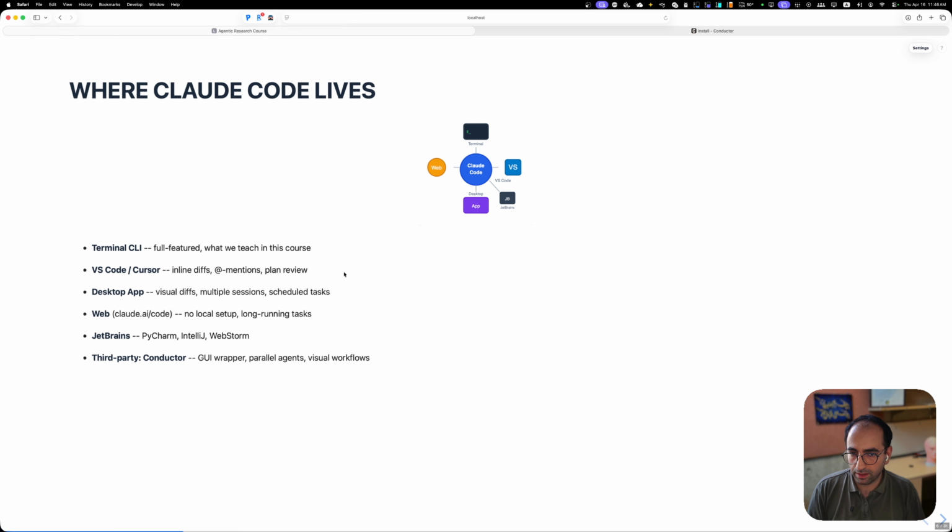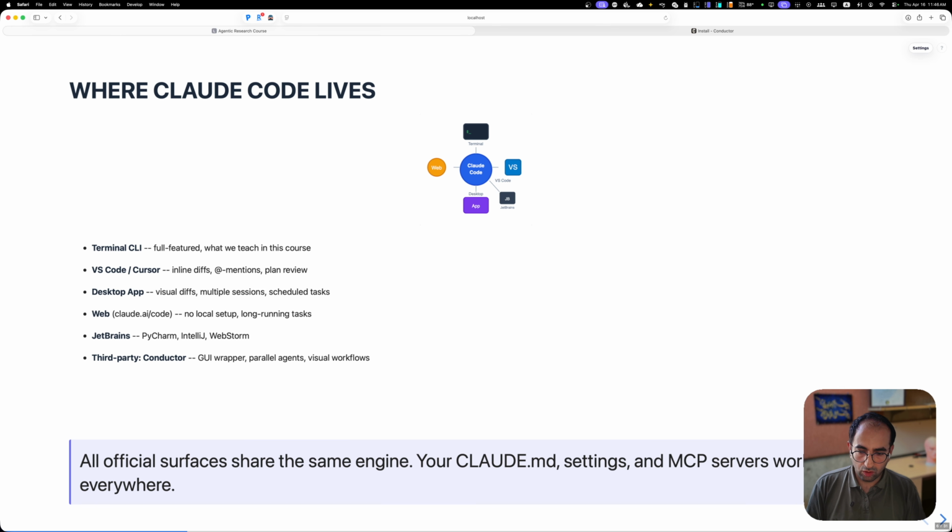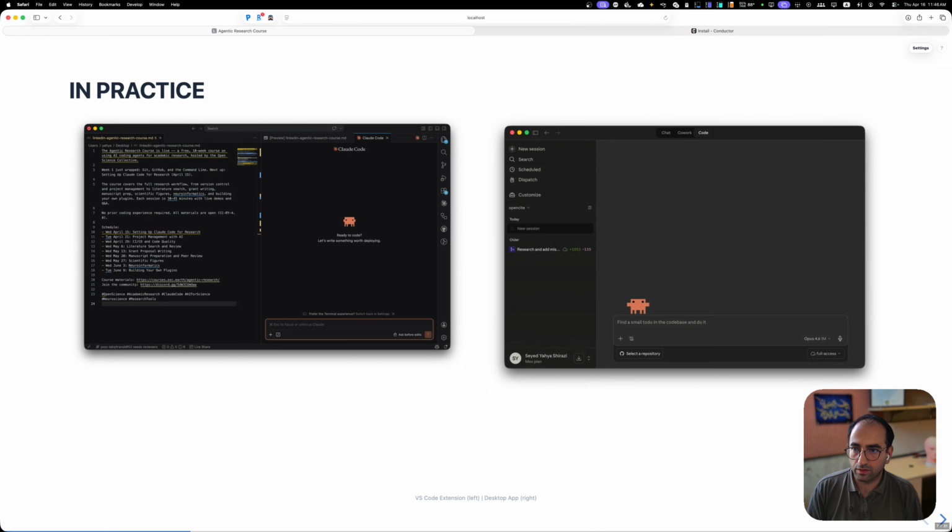Okay, let's go. So as we noted here, all the official surfaces that we have share the same engine. So any setup that we do, like Claude.md that we're going to talk about, or the model context protocol servers that we're going to talk about later in this session, will work very nicely in this whole environment.